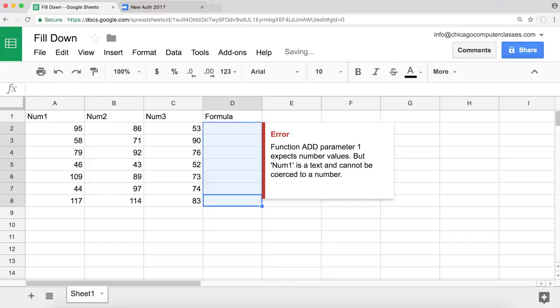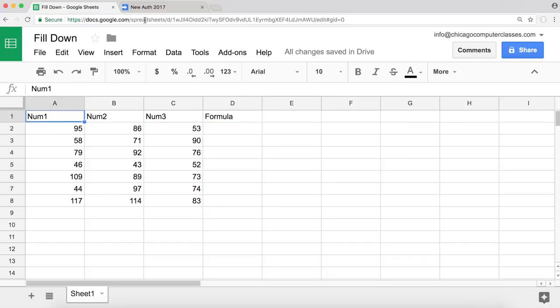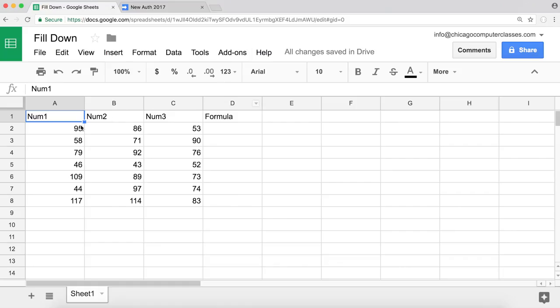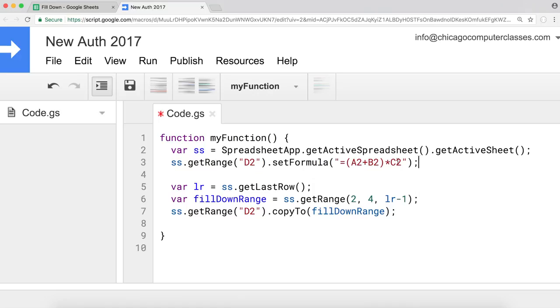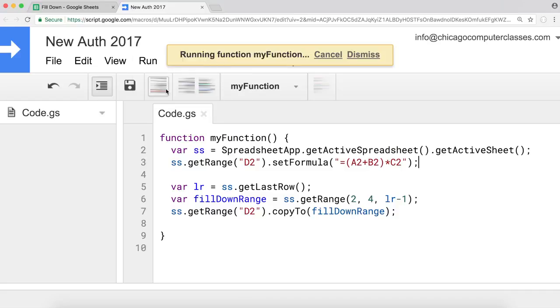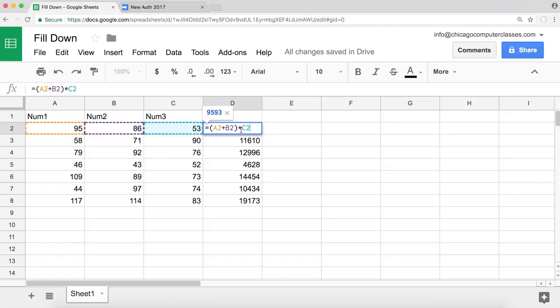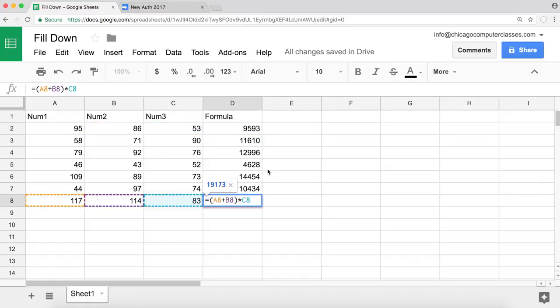So let's go ahead and clear this out, go back and correct our mistake. Well, my mistake, not ours, but there it is. The formula in the beginning in these two cells should be A2 plus B2 multiplied by C2 now, right? There it is. I'm going to save this and run the function. Now let's go back, and there it is. That's our formula here. Now if you go back here, you'll see that it actually works.